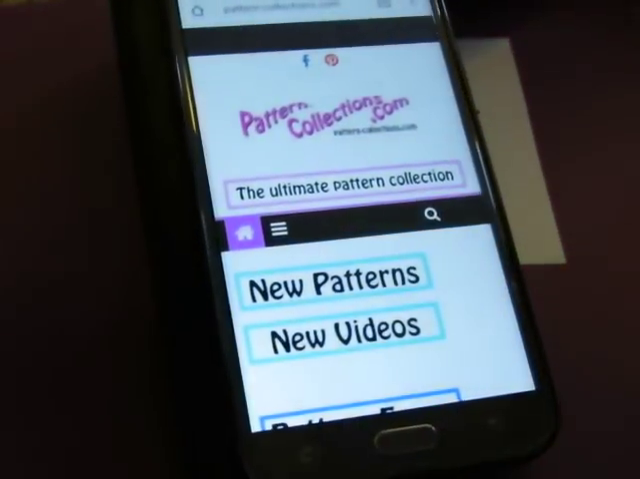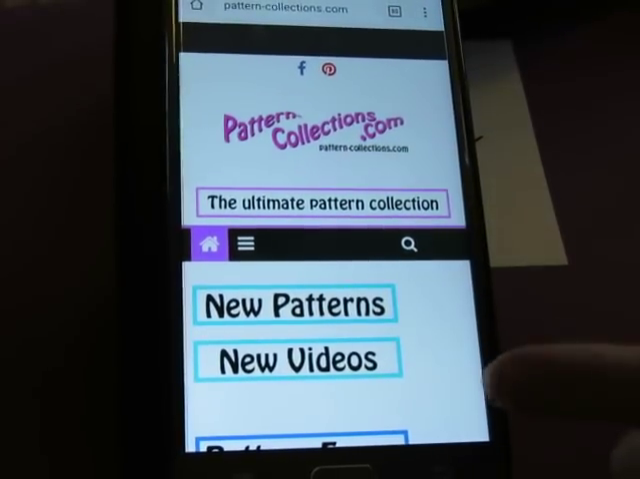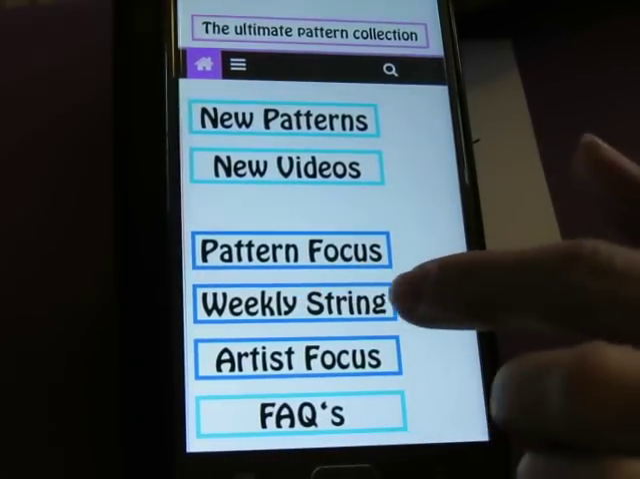Hi everyone, it's me. Time to go to pattern-collections.com and look at our new week. I'm going to go to the weekly string.